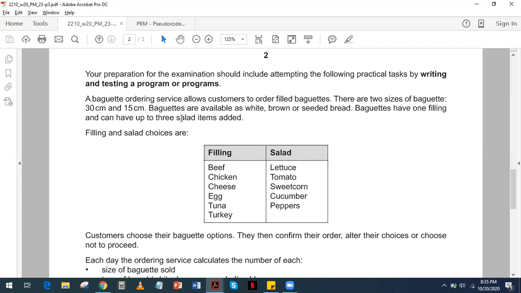It says that baguettes are available in two sizes, 30 centimeter and 15 centimeter. Baguettes are also available as white bread or seeded bread. So we have these types of bread and these two sizes. Baguettes have one filling and they can have up to 3 salad items. So a baguette can have any one of these fillings.